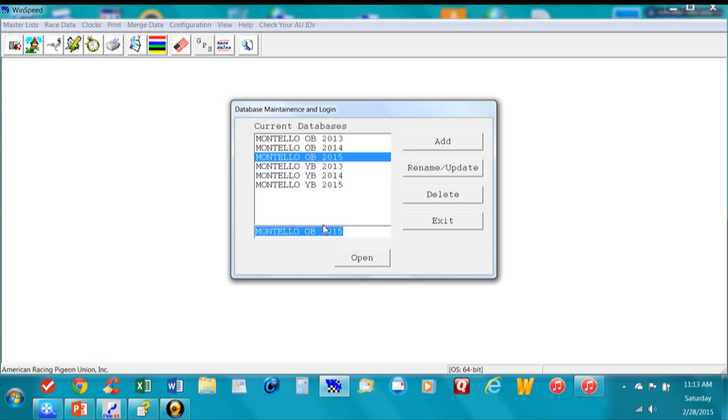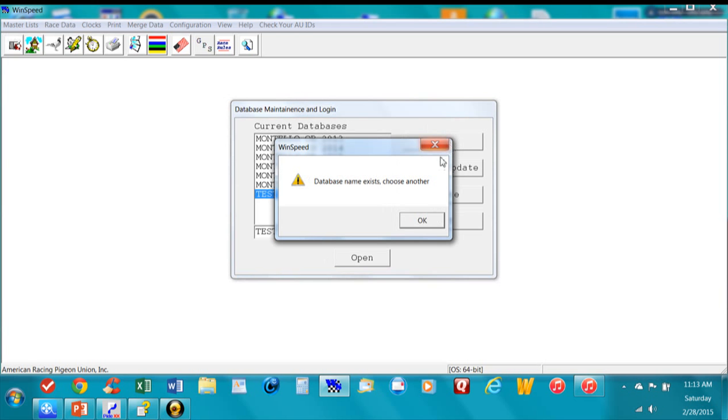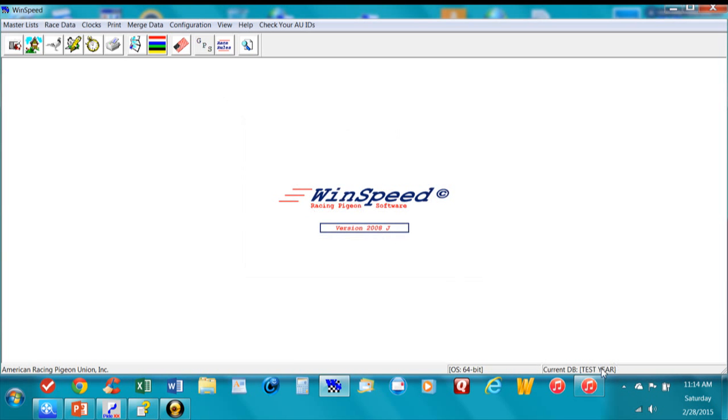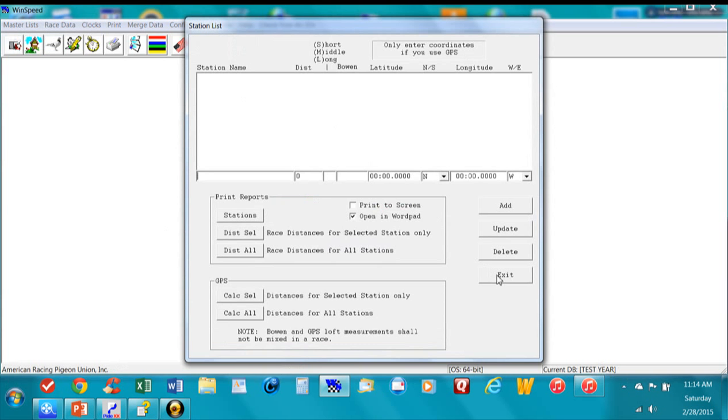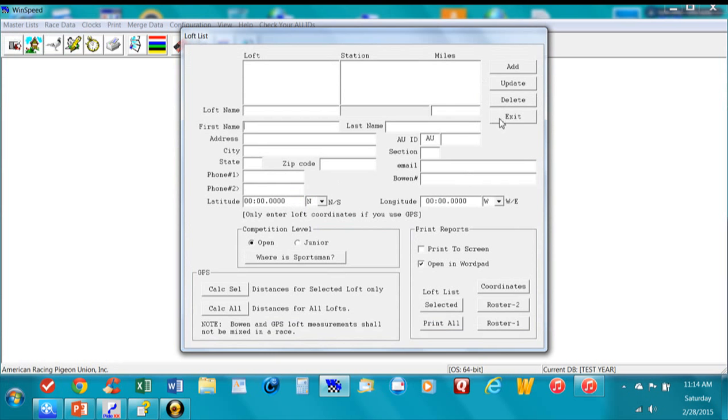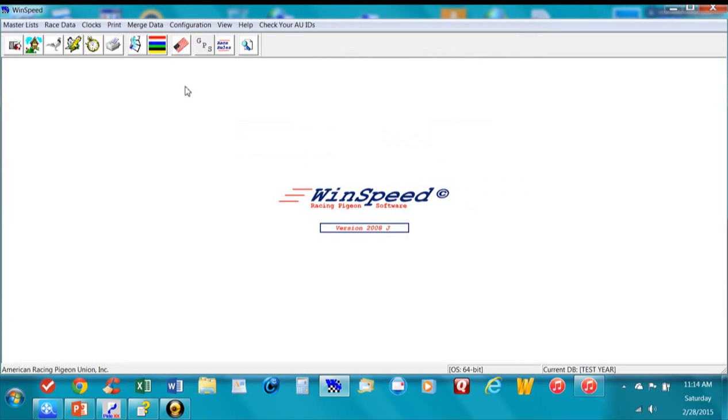Once you create one, you're going to come in here and type in, like, test year, and then you're going to go up here and click add. After you've created it, you're going to hit open, and then it opens up, and you can see down here in the bottom that now you're under test year. Because I created it, there will be no stations in here, which I'm just clicking to show you, exit. There is no loft information in here because it's a brand new loft. No races or anything.